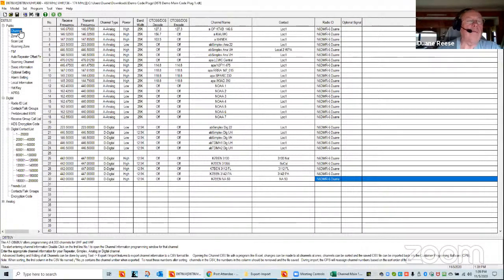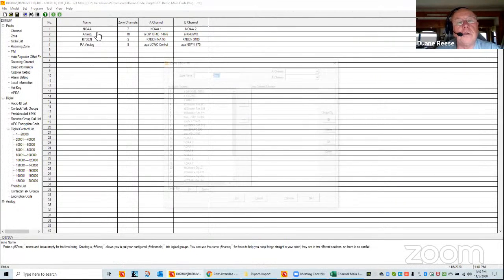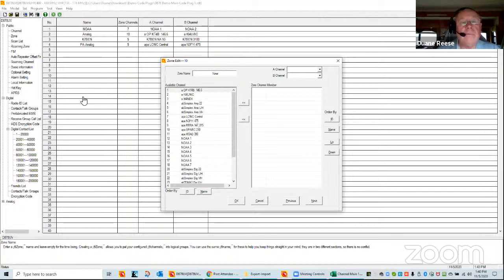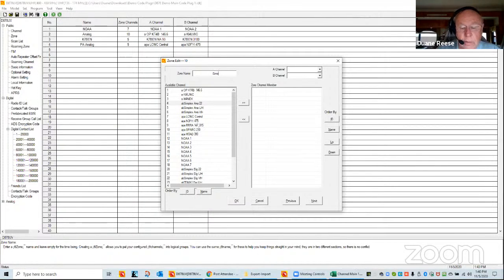Well, yeah, we kind of answered it, but what we need to do, I'm going to go over the zones here. I reconfigured these zones, Ed. So as part of my demo, I said, hey, let me create a new zone here, and I named it. And then I said, okay, here's one. Let's do it this way. It's a good example. Let me put all my simplex channels in one zone here.